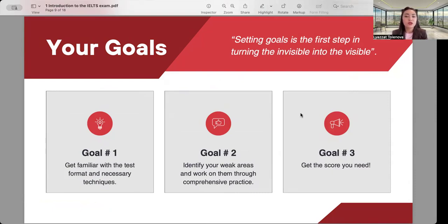Goal number two for you should be to identify your weak areas and work on them through comprehensive practice. How do I identify my weak areas, you ask? Well, you will be doing practice tests and you will be doing homework. And from there, your teacher, aka me or somebody else, will be able to see your weak areas and tell you exactly what kind of things you need to do, and will send you all the homework and the tasks that you need to do for you to be able to eliminate or get rid of your weak areas. So we'll be patching up whatever gaps you have in your knowledge.